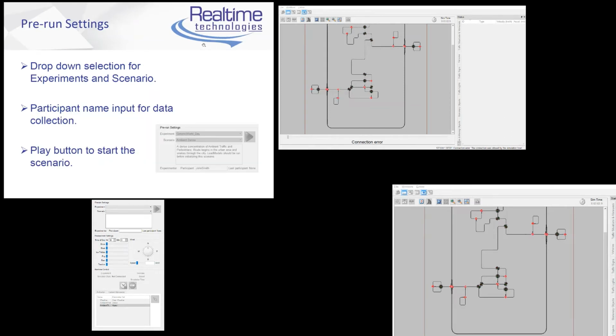So, pre-run settings. The pre-run settings is a drop-down selection for the experiments and scenarios. So you can select what experiment you want. It's like the custom experiment that you just made. And then in addition to that, you can select the specific scenarios that you've developed. So we're going to talk about how to create those scenarios, but when you're running in experimenter mode, you're allowed to select those two things and then set a participant name for data collection as the input.